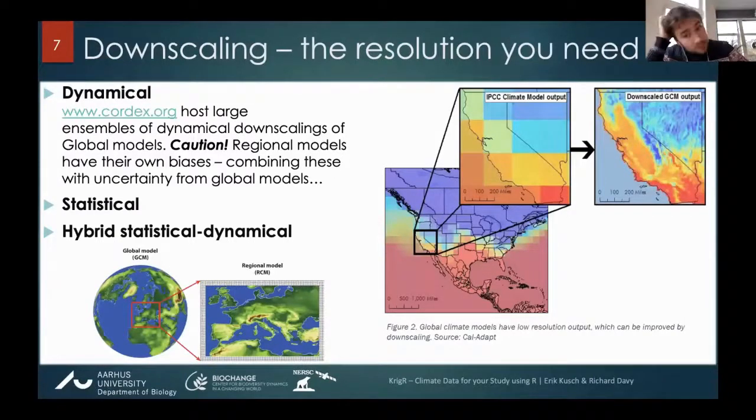But the problem we mentioned, even with these regional reanalyses, is that 5 kilometers is probably still quite coarse in terms of the resolution that you're after. So that's why we focus on downscaling as well.